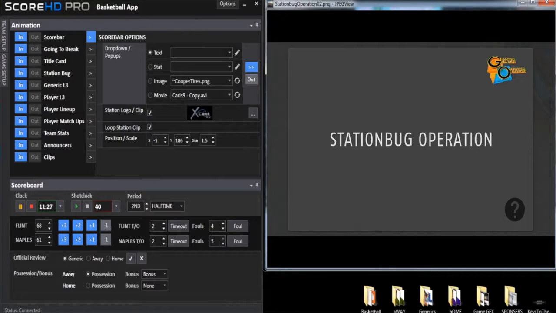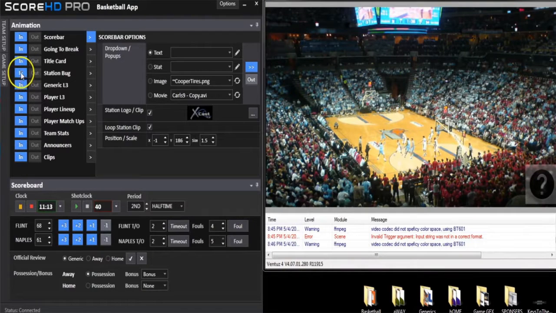Next down the list is our station bug. The station bug operation is really pretty straightforward and simple. We'll come up here, we'll put our station bug in, and you'll see the station bug show up here in the upper left-hand corner. That can all be resized and all the images and the text changed. So extremely easy to implement that into the ScoreHD workflow.